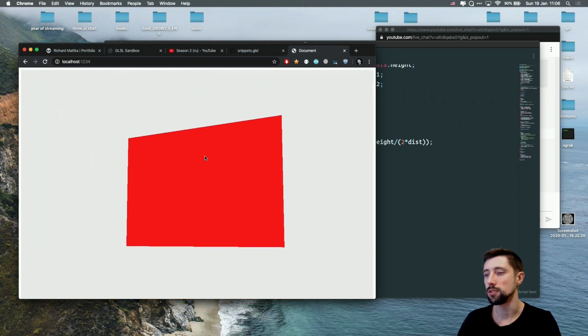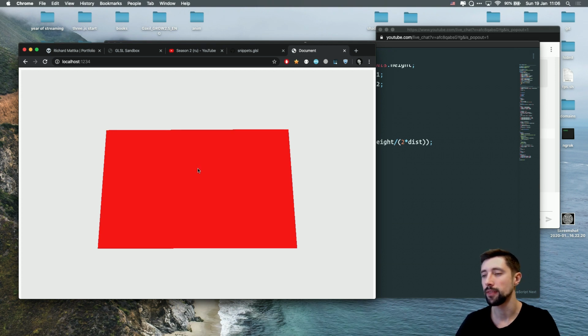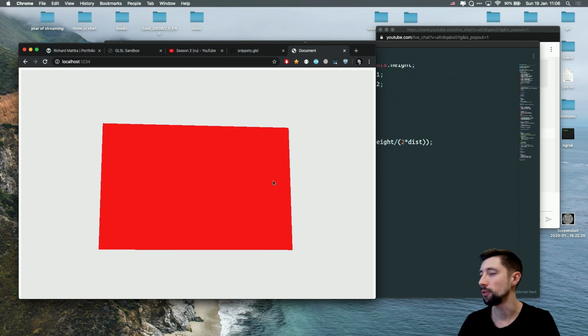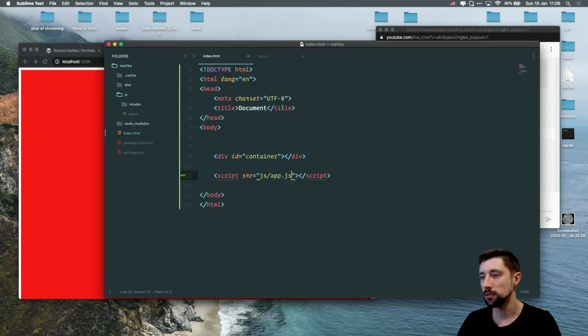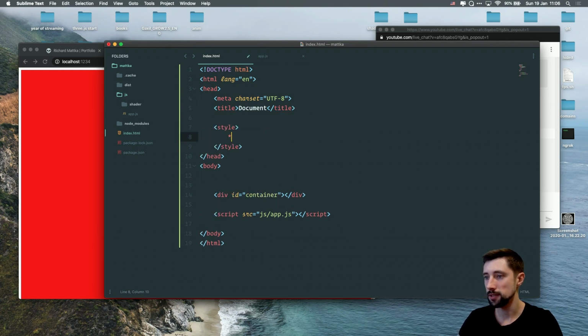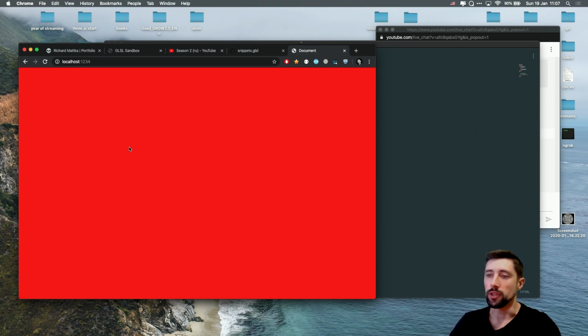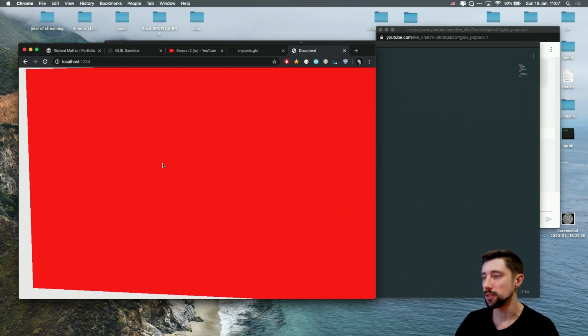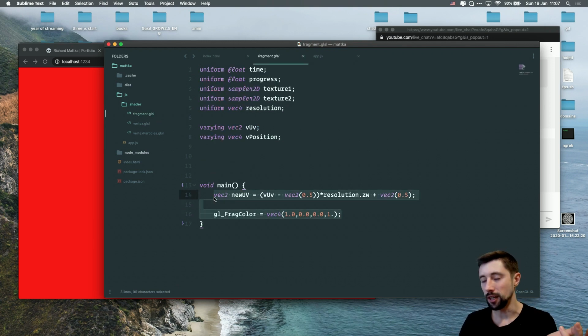Yeah. So now it scales a bit to account for the aspect ratio of the screen, and then it moves a bit closer to the camera so it fits the whole screen. Just one minor thing to do is to get rid of this margin, and to do that I'll just do this. It should fill the whole screen now. All right, so it fills the whole screen with this red rectangle. And this rectangle is using a fragment shader to be colored.